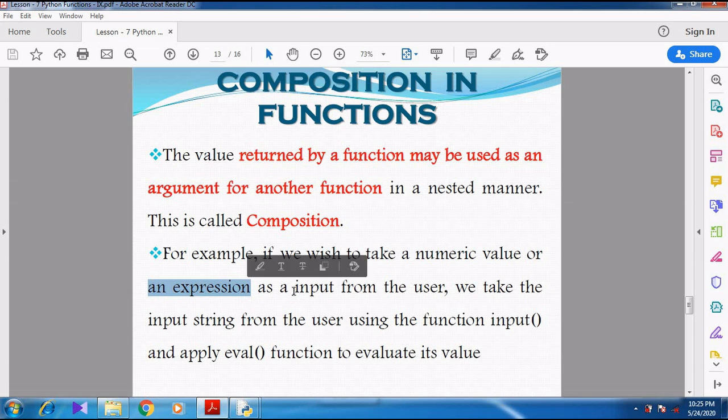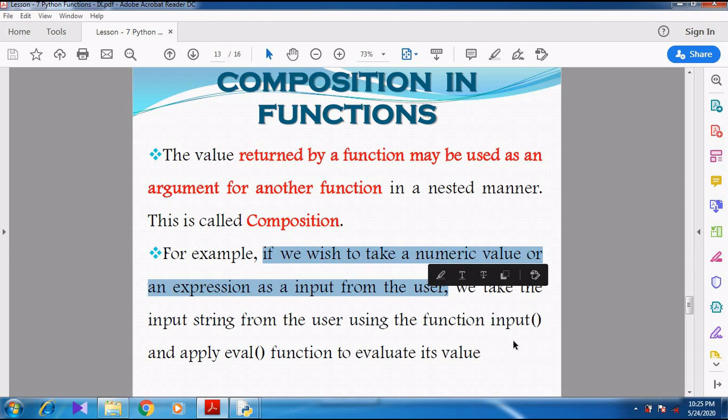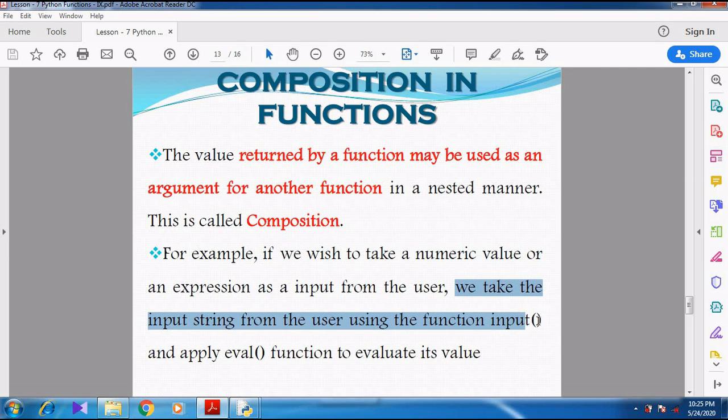That value or expression is given as an input from the user. So the user is going to give the input. That input may be a numeric value or expression. Whenever we give the value or an expression as an input, we take the input string from the user by using the input function. We already studied this in the 5th lesson. Whenever the user gives the value or the string, the input is received from the user through the input function.